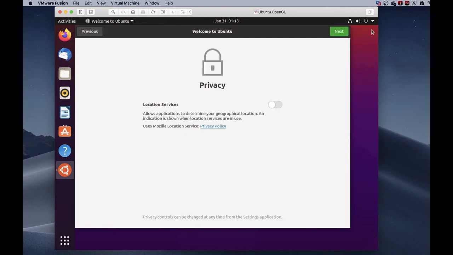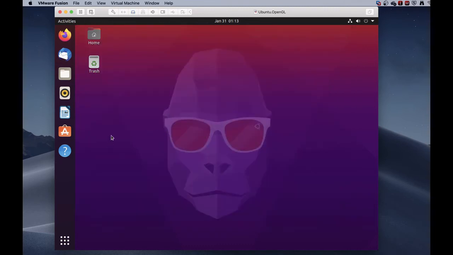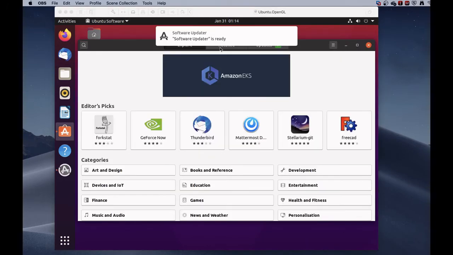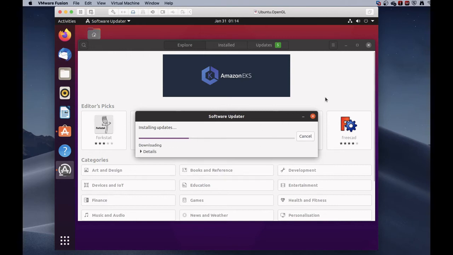And I don't care about the private location services. This is all great. There will be some updates. I'm going to hit done, and typically it'll determine that there's some software to update. All right, and the catalog's been built, and then typically in the software updater there'll be some software you can update, and you go ahead and just do install now. It'll do all that in the background, so it's not a big deal.